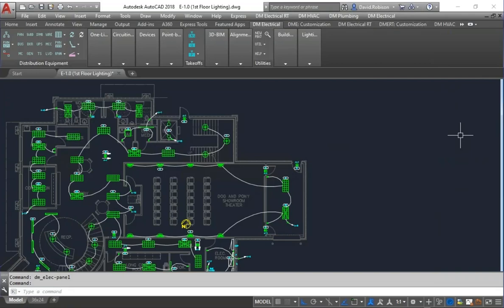The next questions relate to photometrics. Our photometrics, our point-by-point photometrics in particular, were originally intended for outdoor photometrics. And over the years, they've evolved and been modified such that you can use them inside.